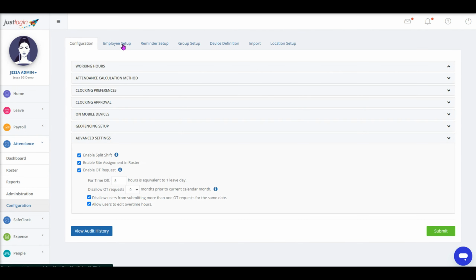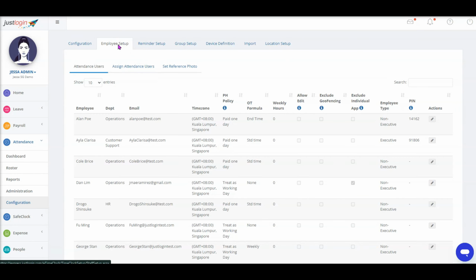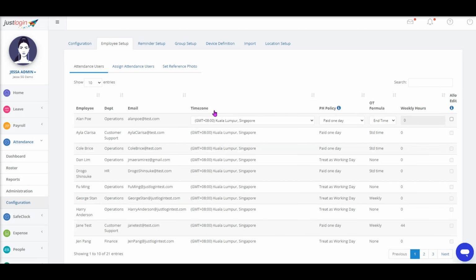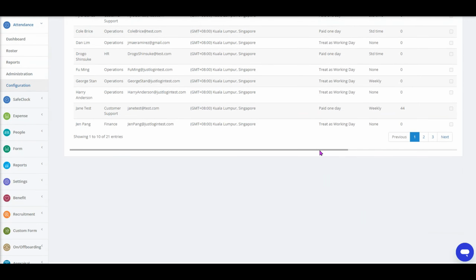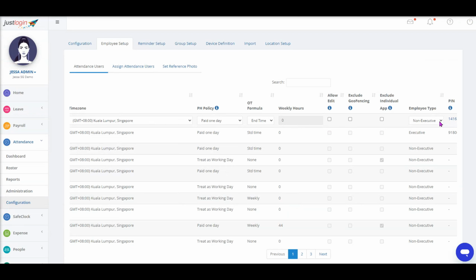The next tab is the employee setup. The employee setup page allows you to specify attendance policies for individual employees. In attendance users, you can edit each employee's policies that they follow. You can change their time zone, the public holiday policy, the OT formula that they follow, and the other settings. This is the manual way of setting individual employees' policy, though we also have the bulk way in import page, where you will use a CSV file to import the necessary policies and settings for all employees.